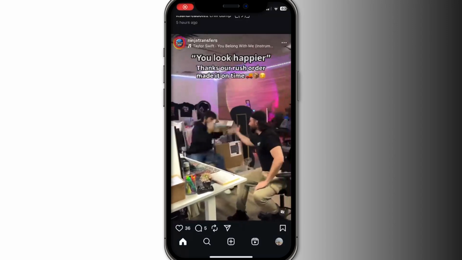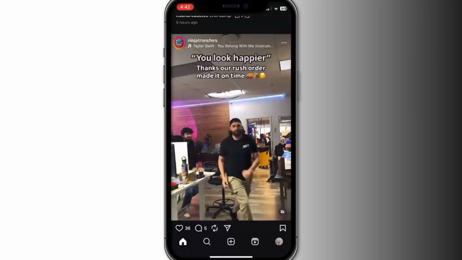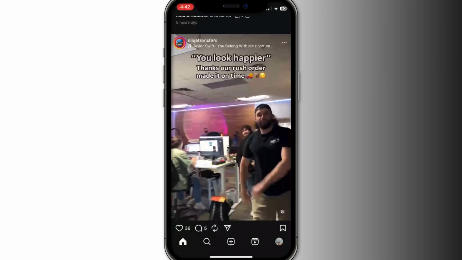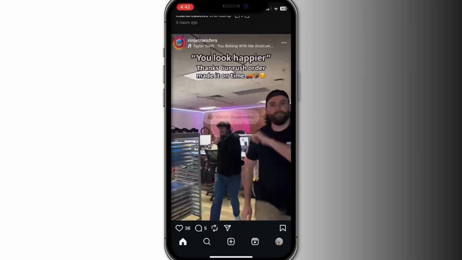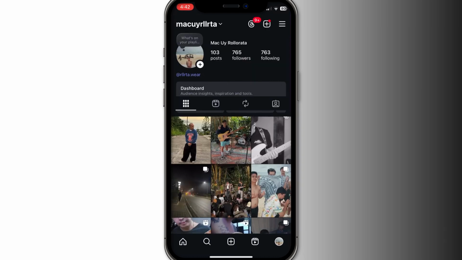How to clear Instagram search history. I'm going to tell you how to fully wipe your search history so your Instagram feels fresh again. First, open the Instagram app and then go to your profile in the bottom right.